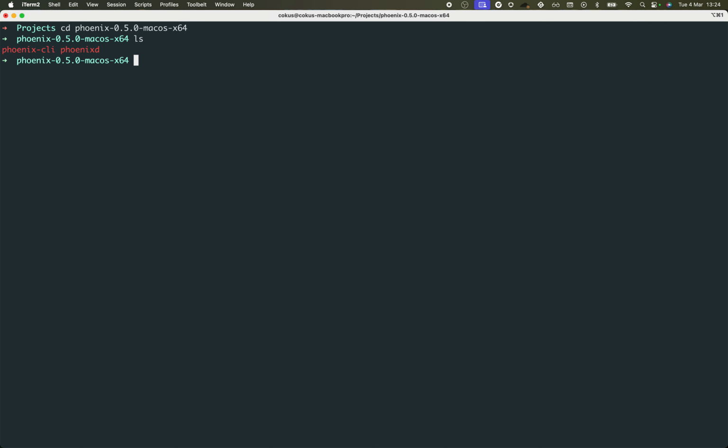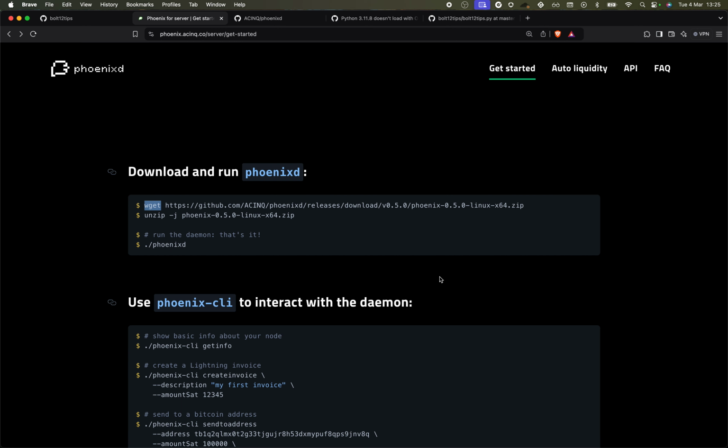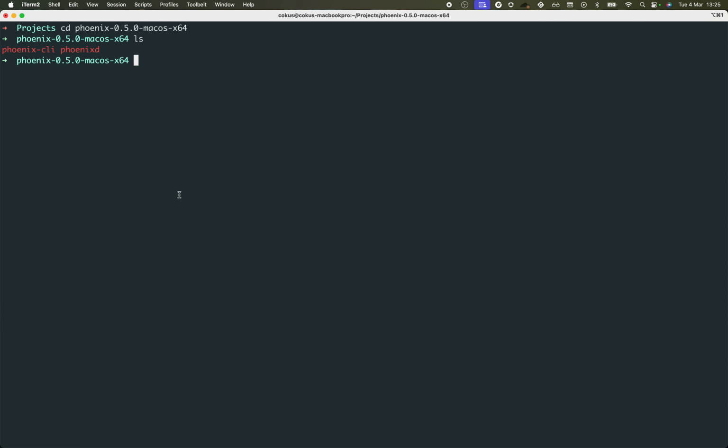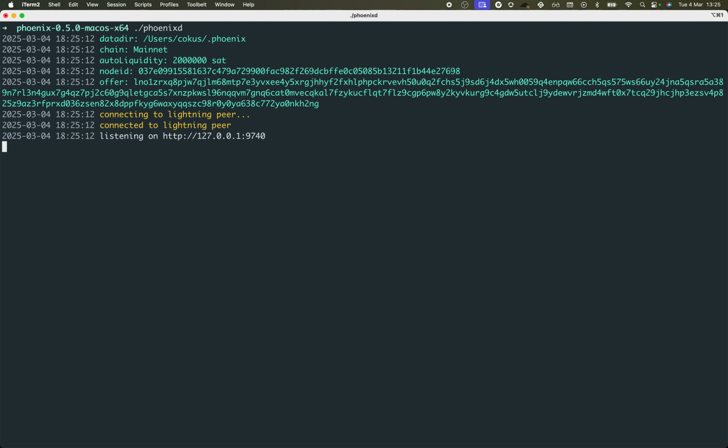So in there you'll see two binaries. One is to run the Phoenix CLI and one is to run the Phoenix daemon, and you can see instructions on how to run the daemon on the website here. So let's just run this. Let's just spin up the daemon. Cool. So you can see the node has started now.